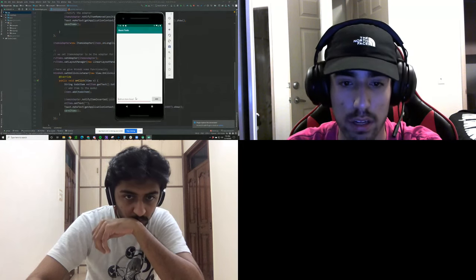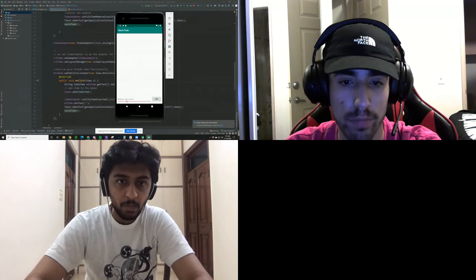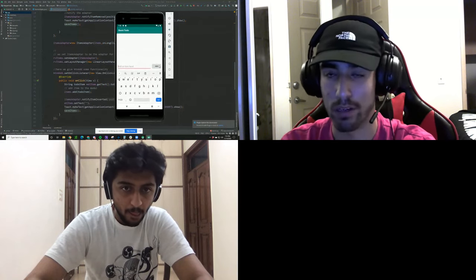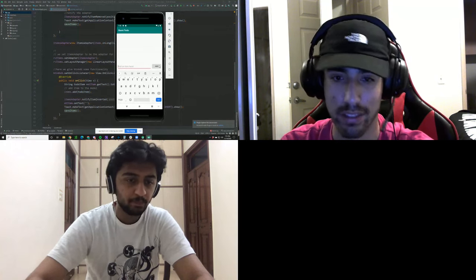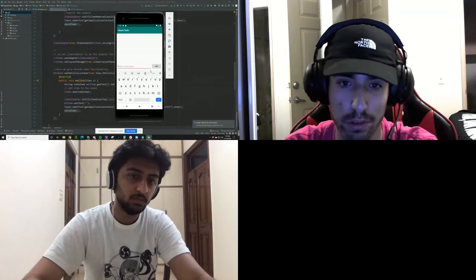It just had to restart. So if you can see here, we just clicked on the bottom, and then it brought up the keyboard. You don't have to manage anything with the keyboard. Once you click on the edit text, it'll manage the keyboard automatically, for whatever type of edit text you made.